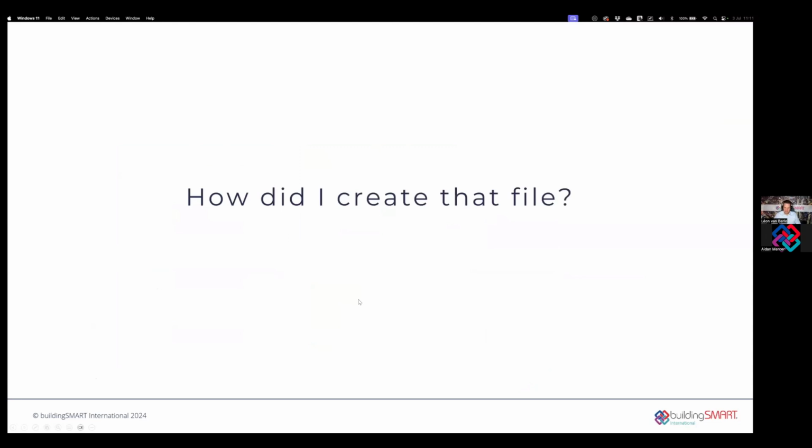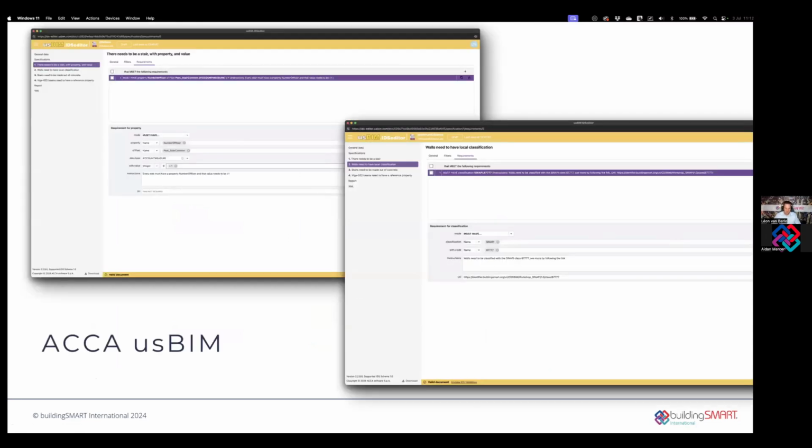How did I create this file? I could have used Aka. As you see here, this is the applicability part. Sorry, the requirements part. My Zoom thing was in the way. As you see, the requirement here is that the property number of risers in stair common must be greater than 1. And also this classification of the SYNAPI, also with the reference to the BSDD, where people can actually look up what this classification code means.